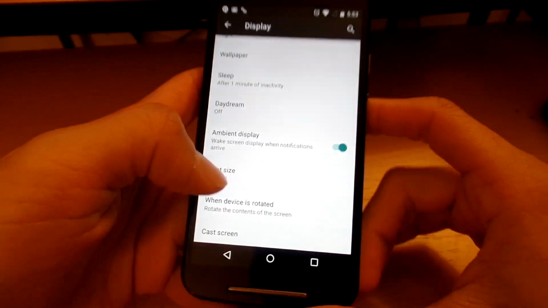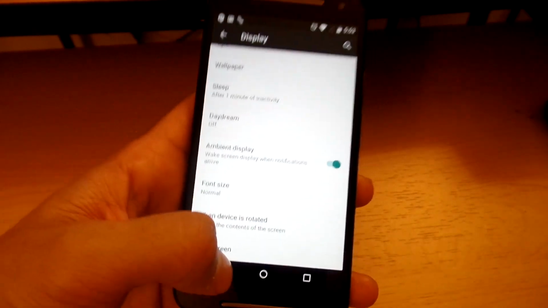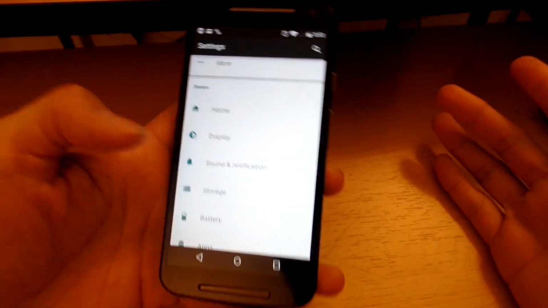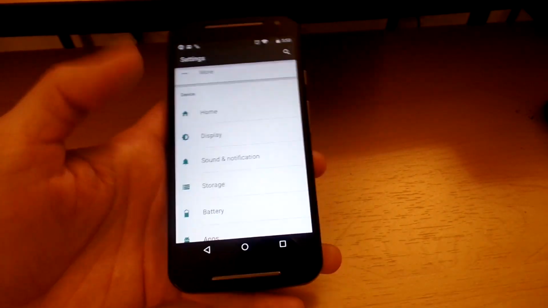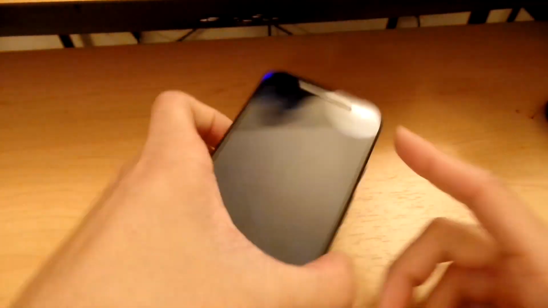This isn't new to me, it's not a new service that is really great for people to use. I don't really understand why other people are making a huge deal about the ambient display. I think it's an okay feature.